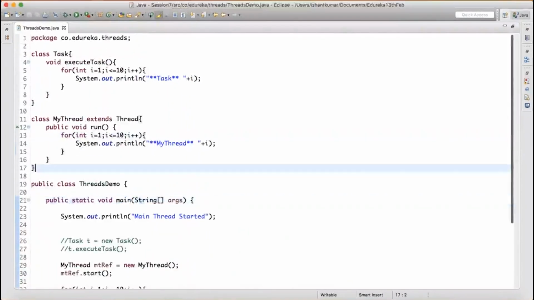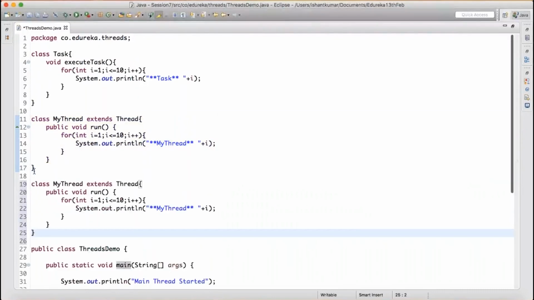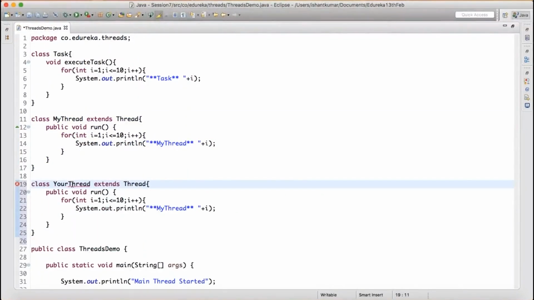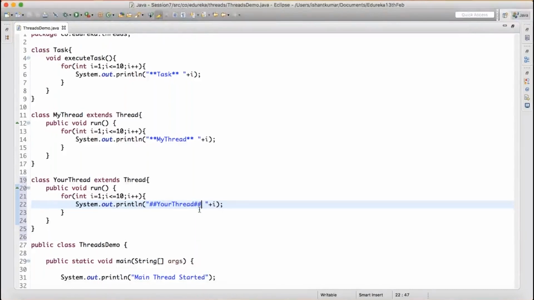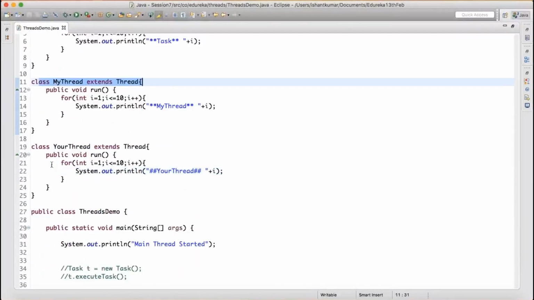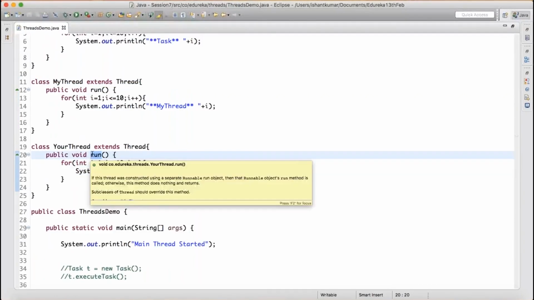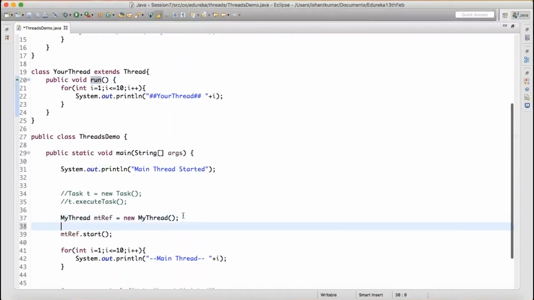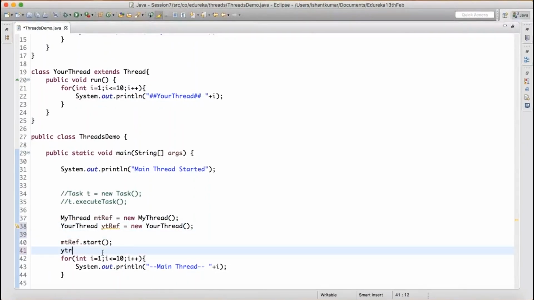Now let us try to create one more thread. I'm going to create this as your thread, again with the same story. It means that creating a thread is very simple and very basic. You just create a class with an extension, and you always have to mention the tasks in the run method. The way you created my thread, in a similar way I'm going to create your thread, and lastly I'll say ytref dot start.